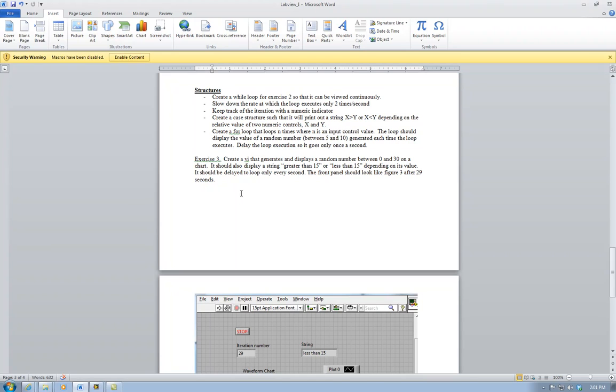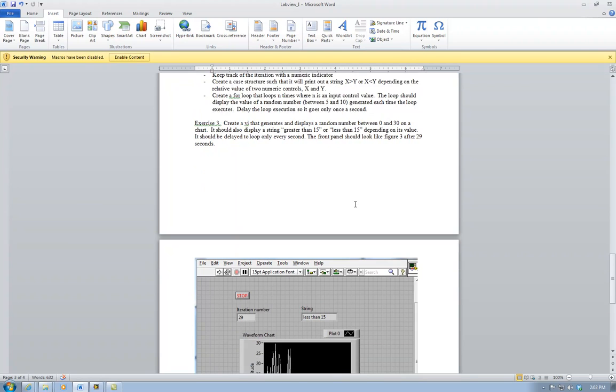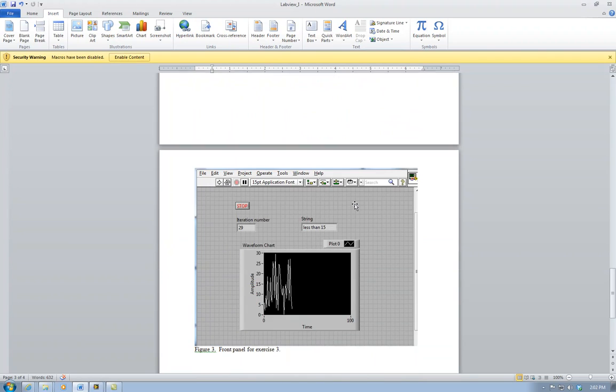So your job is to create a VI that generates and displays a random number between 0 and 30 on a chart. It should also display a string, greater than 15 or less than 15, depending on the value of that random number. It should be delayed to loop every second. The front panel should look like figure 3. So it looks a lot like the one we just did.